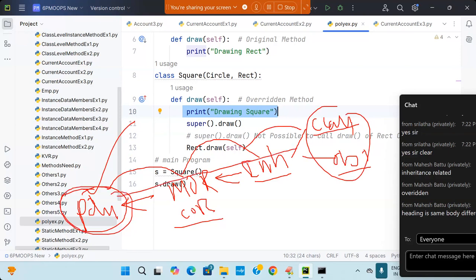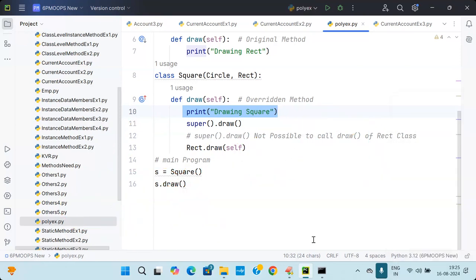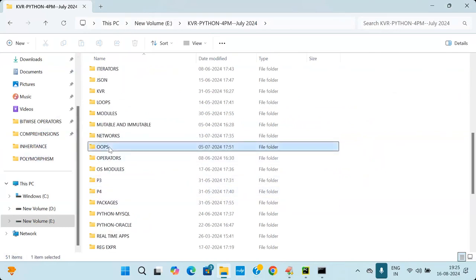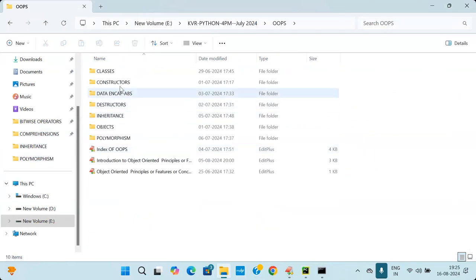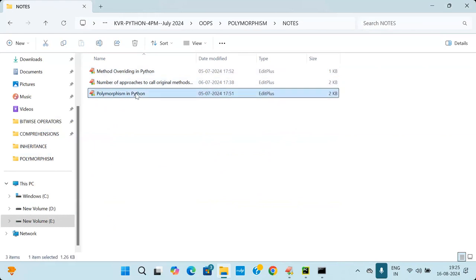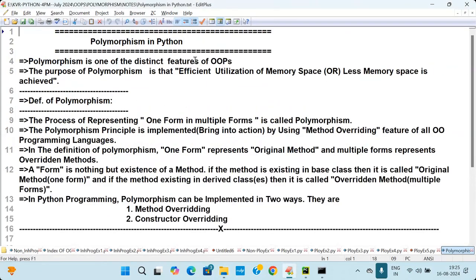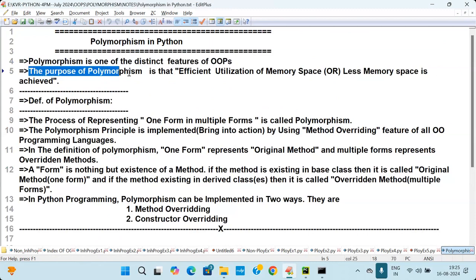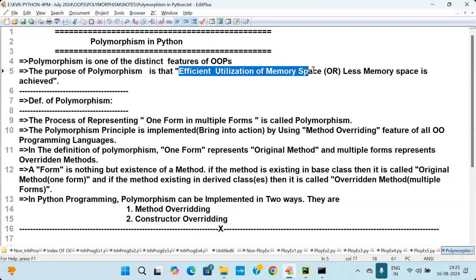Ultimately polymorphism uses all the OOPS features. So I'm trying to open one small concept here. Inheritance, polymorphism, I'll just try to open the concept here. So polymorphism in Python, try to read out students slowly. Polymorphism is one of the distinct features of OOPS. The purpose of polymorphism is that efficient utilization of memory space, or less memory space, is achieved.